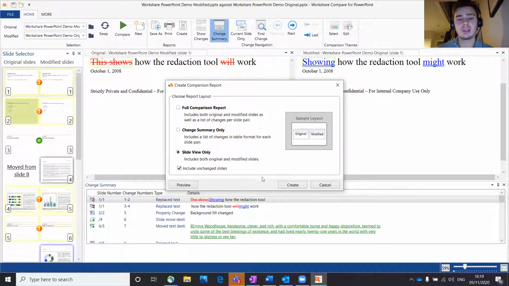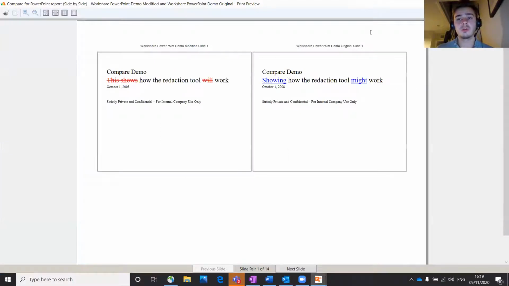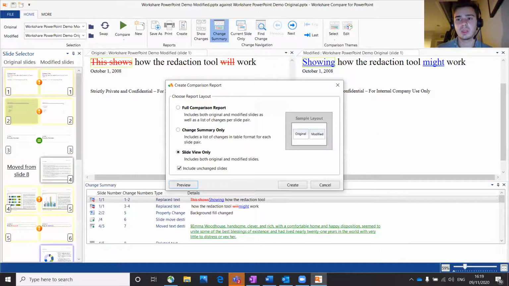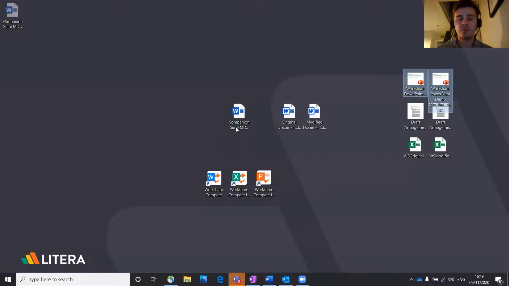Before you decide to create the PDF report, you can always click on preview. That will show you how it looks, and then based on it, you can create the PDF and convert to PDF. So that was, very briefly, Workshare Compare for PowerPoint.